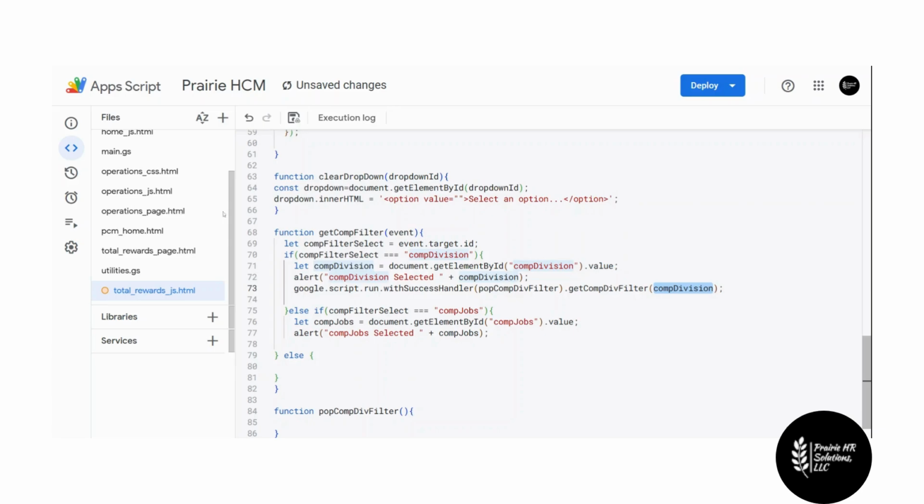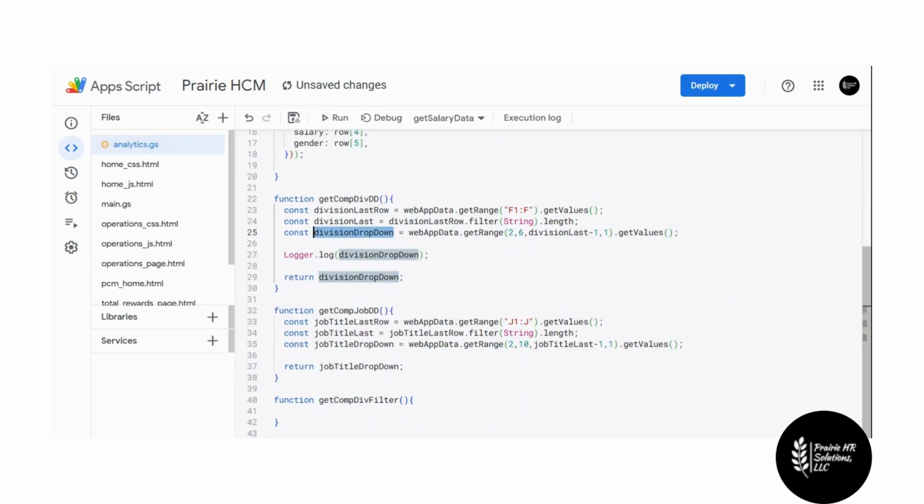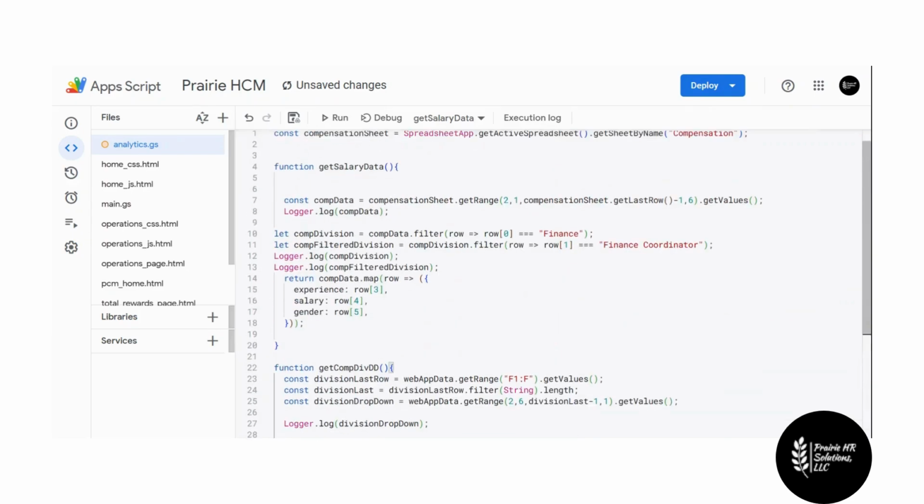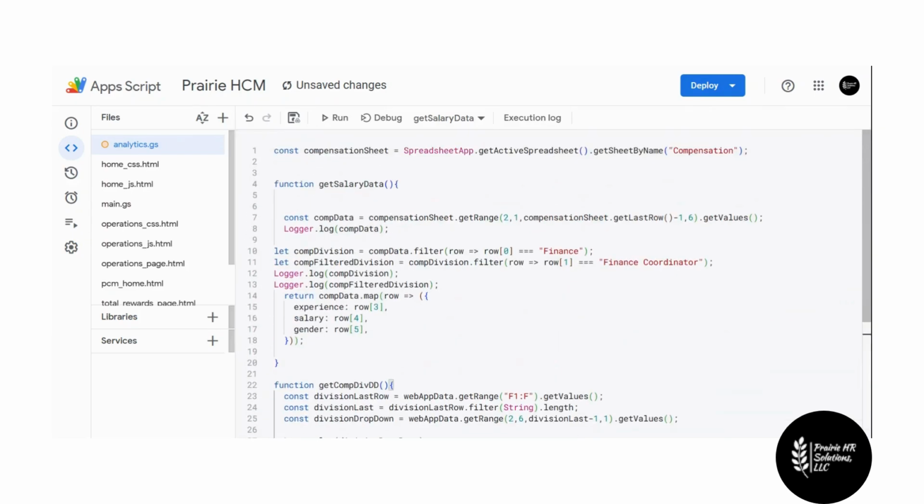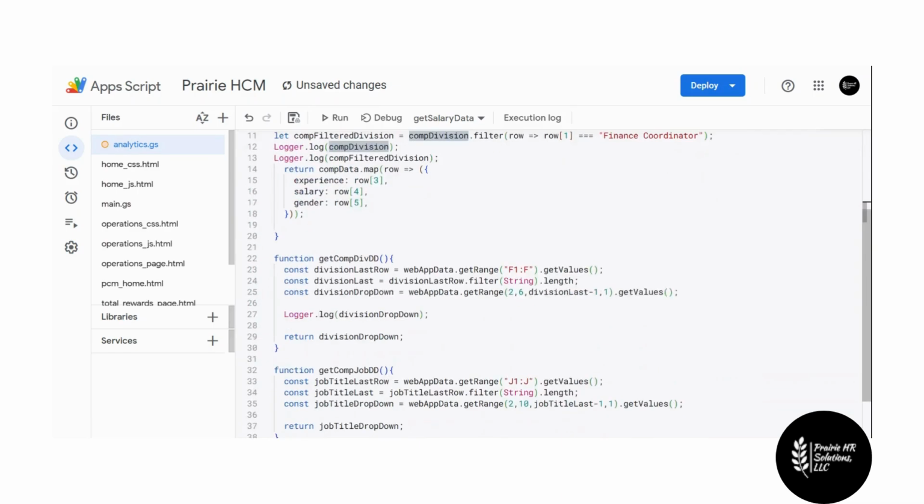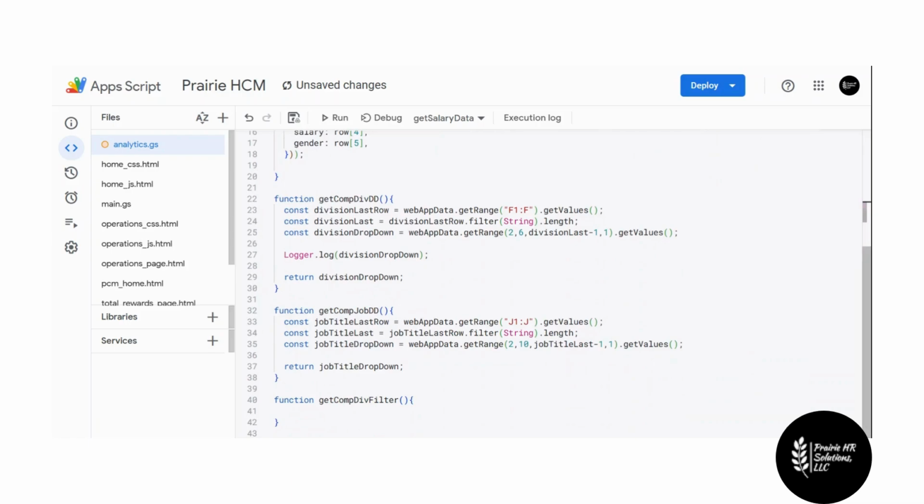And the reason I'm doing that is because we already have, if I remember right, let me just make sure I'm not fibbing here. Yep, see, we already have a comp division variable. So to keep things clean, we're going to give this a different identifier. The data is still coming over the same. It's just we're going to reference it with a different term. And let's use divValue.